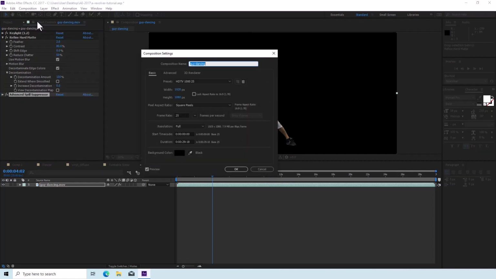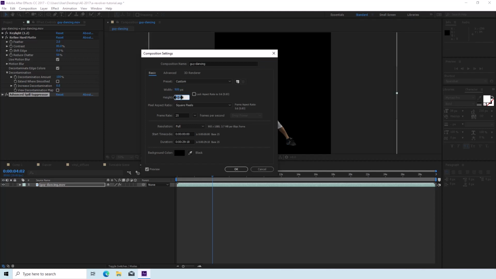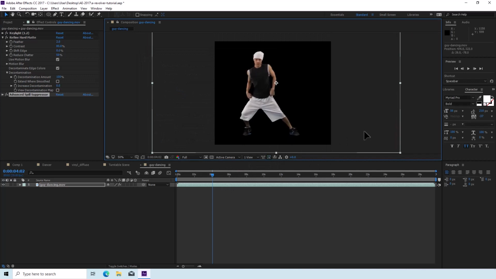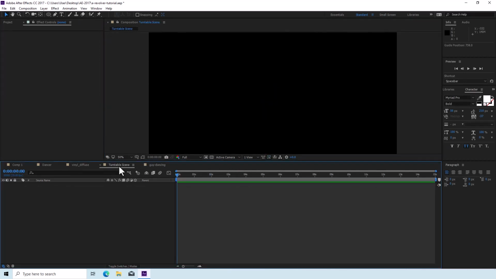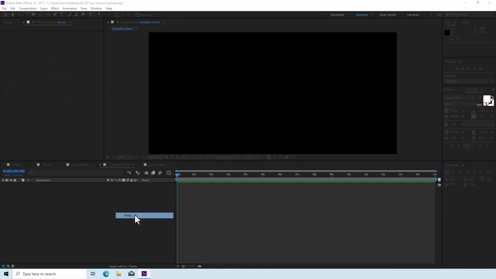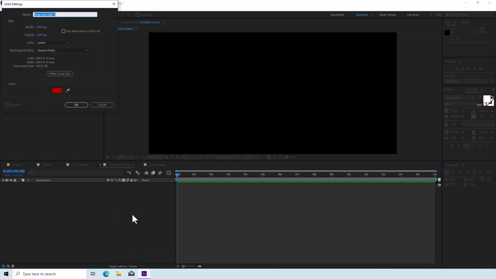Next, go to the dancer comp settings and change the comp dimensions to 900 by 800. Adjust the dancer footage to fit the comp. Open the Turntable Scene and create a new solid. Call it E3D.